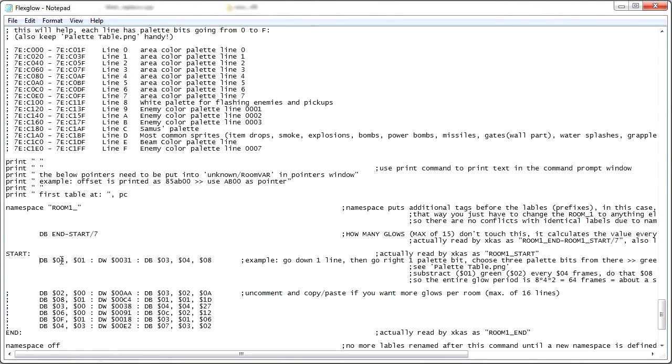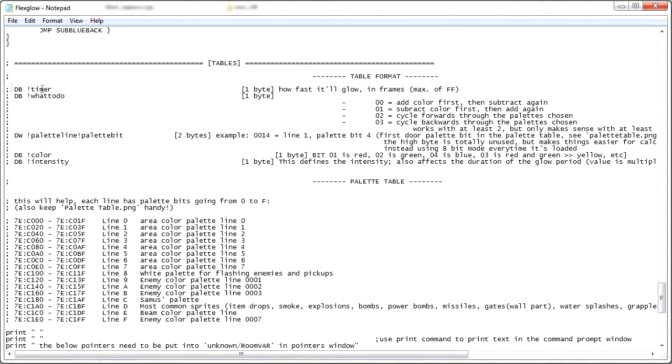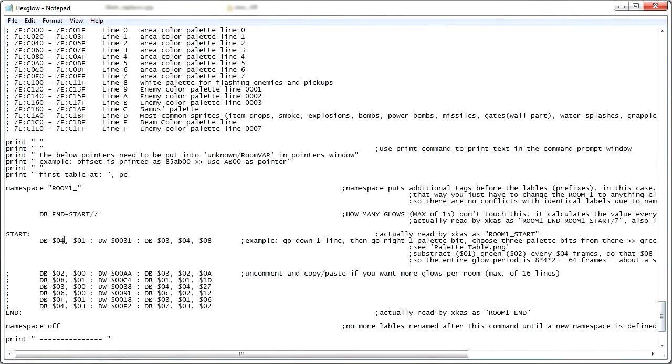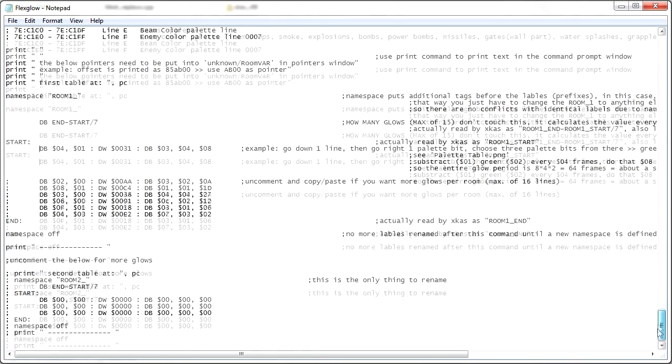So first off, after this db, this 04, if we go up top, this basically breaks down all the bytes for us. The first byte is the timer, which is obviously how fast it'll glow. So it's got a max of FF. The second one is telling it what type of glow it's going to do. So we've got 4 options. We can either add color and then subtract, subtract and add, cycle forwards through palettes, or cycle backwards through palettes. And he recommends at least 3 palettes with the cycles, but you can do it with 2. But those are the first 2 bytes.